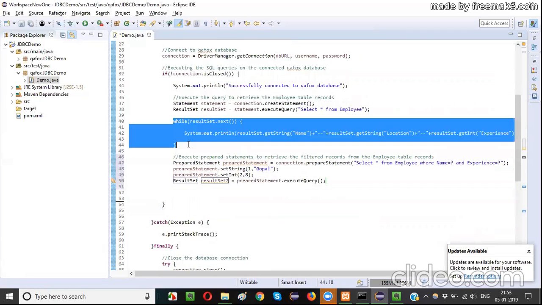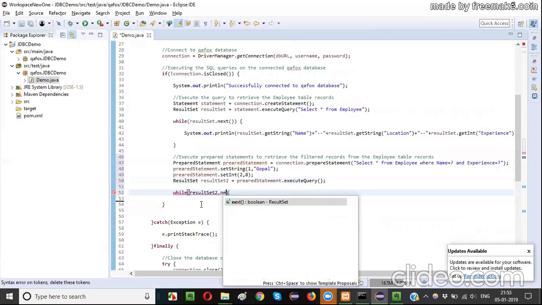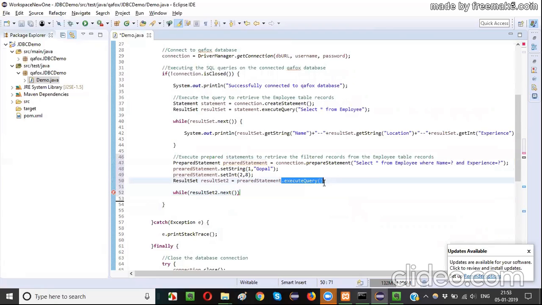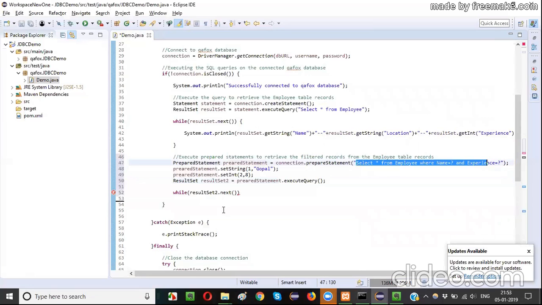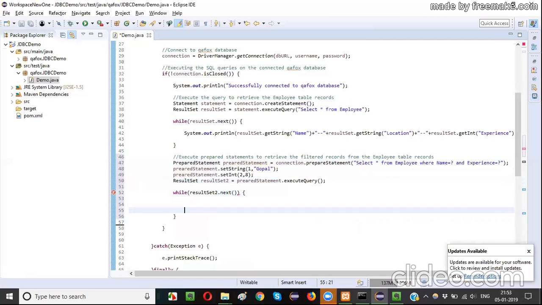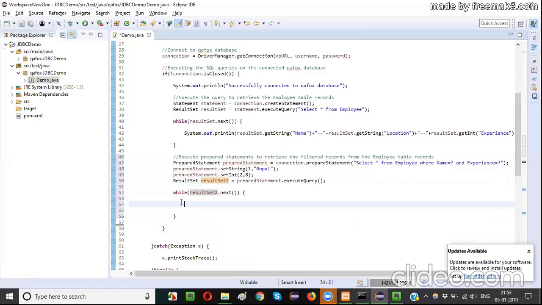Okay. So now I will create the same while loop. While this resultSet2 dot next. Using this executeQuery, guys, only one record will be retrieved because in our table only one record is there with the name Gopal and experience 8. So only this second record will be retrieved. The result set will be having only one record in our example. So since only one record is there, this while loop will be iterated only one time.